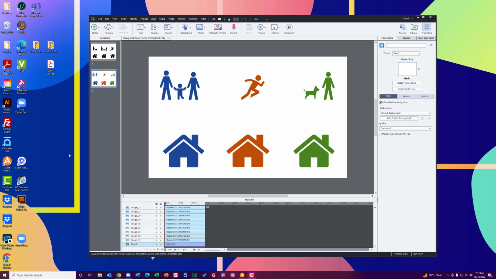I'm going to walk you through setting up a drag and drop interaction in Captivate. This interaction is going to have 1, 2, 3 drop targets and a whole bunch of what Captivate calls drop sources. So I've already set this up in a color-coded way so you can kind of get what I'm going for here. This is kind of a silly example just to walk us through the drag and drop interaction wizard.